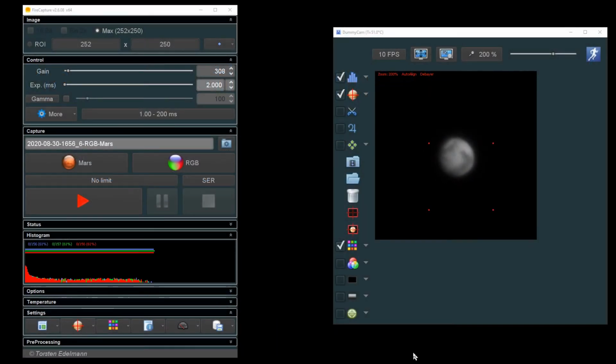I'm using FireCapture to image planets with my ASI224MC camera. And here I'm just showing the simulated Mars that comes with FireCapture, but this is generally what my setup looks like when I'm imaging planets. So at this point I have already gone through my collimation and focusing and tuned my ADC, and you can find other videos from other people for how to do all those things.